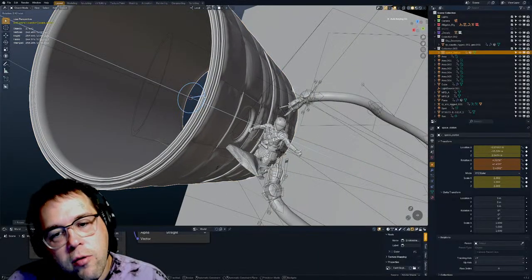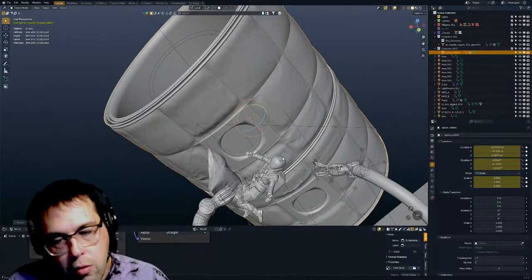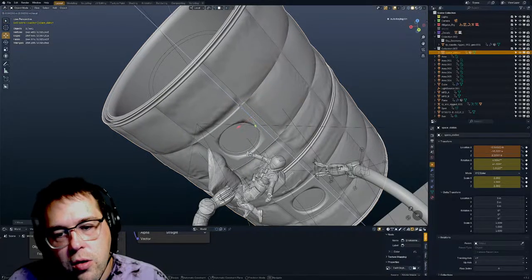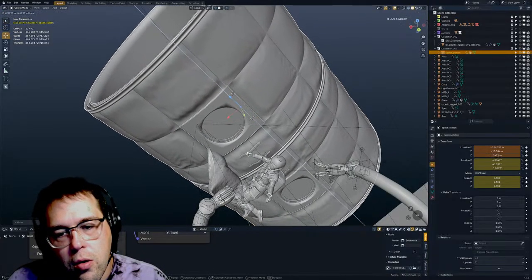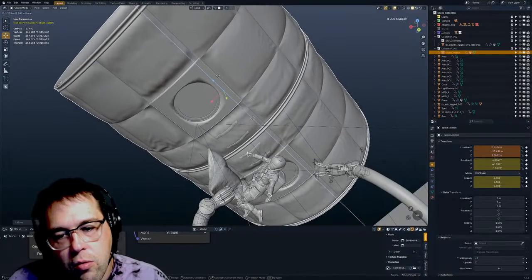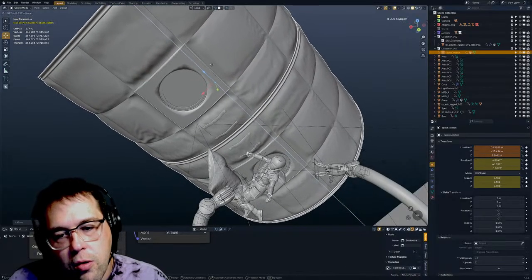Maybe to right around here. How about we use this gizmo actually? Okay, so that's good. So I think I'm going to do this one.